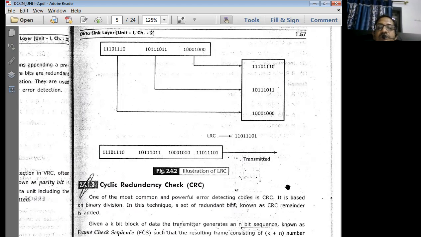Now what will the receiver do? The receiver also is going to calculate its own LRC once again. If the receiver checks the same groups of data items and performs the task, it should get the same result. So if these two are checked by the receiver and they are the same, then there is no error in the received data. If they are not the same, then that means there is some error in the data.